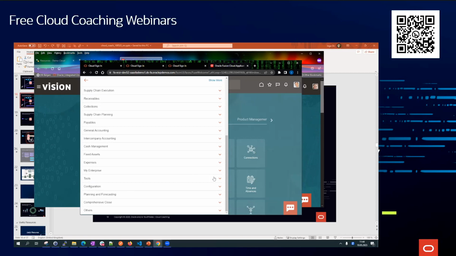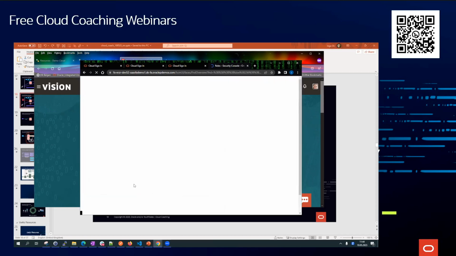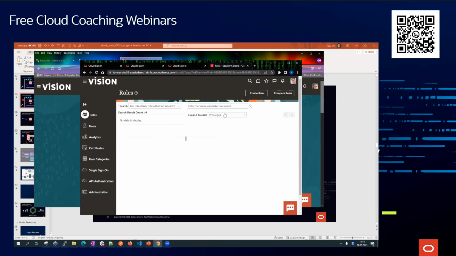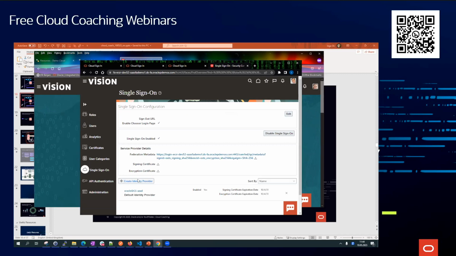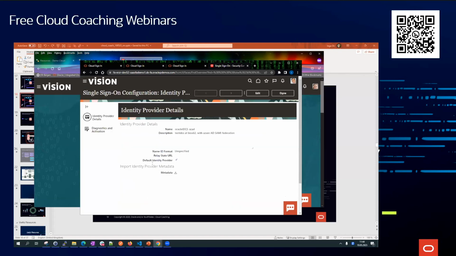And here you can go to tools, the security console, and single sign-on. And here's my identity provider. This is how I configure single sign-on in Fusion Apps. It's very simple. You basically take the metadata and fill in some URLs, and that's basically it. So it's not that much you need to fill in.